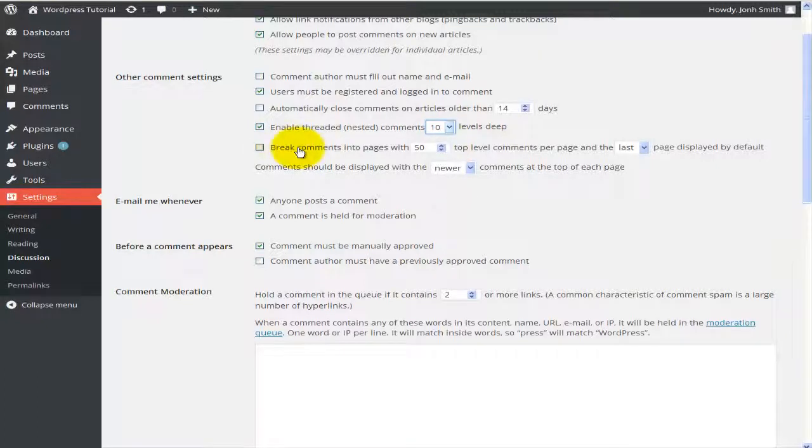This option here is, I think, pretty self-explanatory, and what I like to do is I always like to put my new comments right at the top. Okay, so those comments will be displayed at the top, and down the bottom the older comments will be displayed.